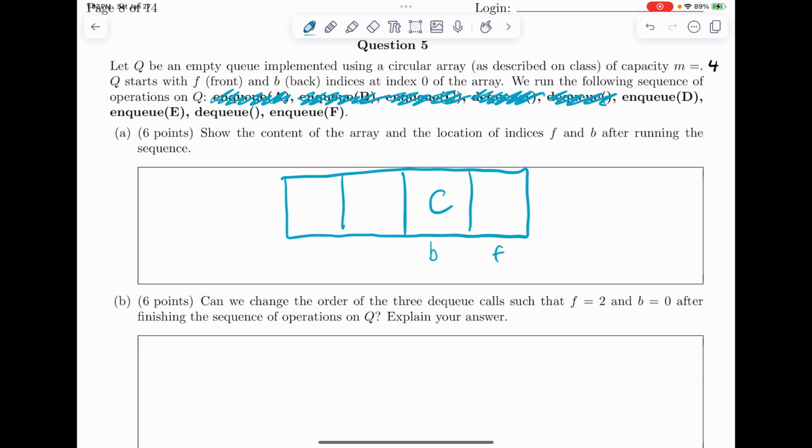Now we've got a couple more of each. So we have an enqueue here. We've got an enqueue D. So we put a D right where the front index is and then move it forward 1. Since this is a circular array, this front index is going to wrap around all the way to the very start. So that is an enqueue D. Now we need to enqueue E, exact same thing. Put an E where the front index is, then move it forward 1. So there we go, enqueue E.